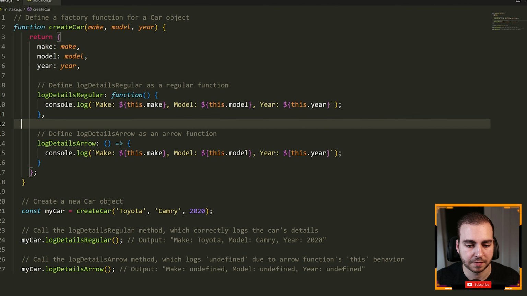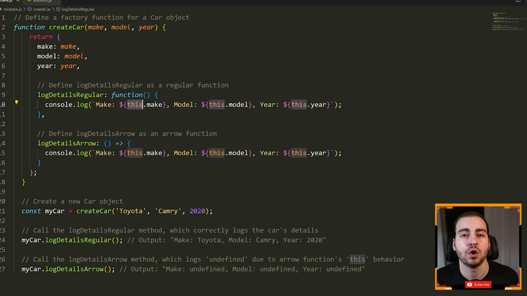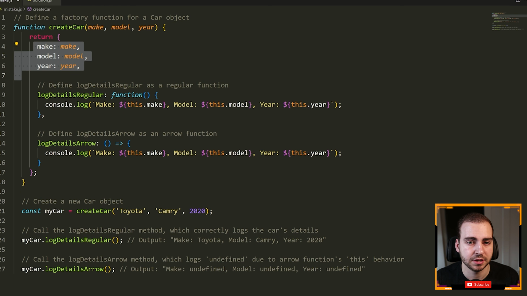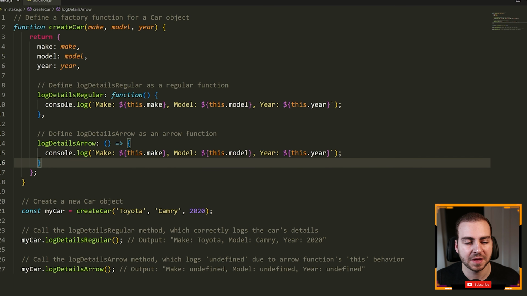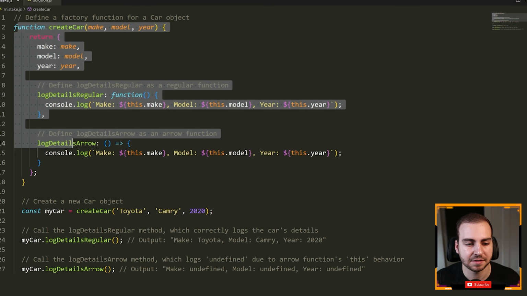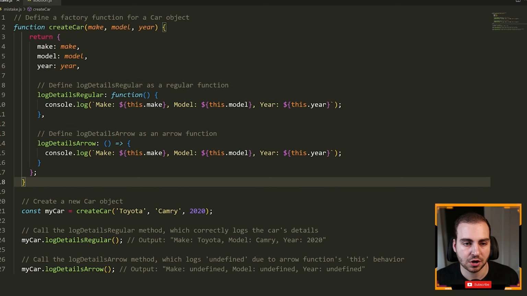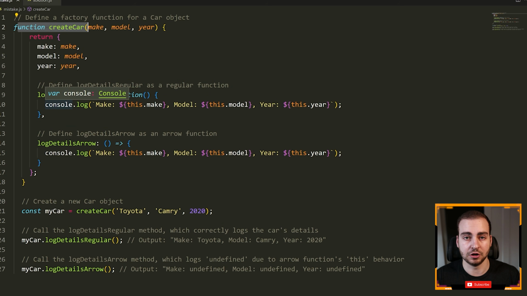That's because when we use a regular function, this is bound to whatever called the function. So when I call the function using my car, this references the car that I called it on, which has the make, model, and year on it. However, when we use an arrow function, this is actually going to inherit whatever the current this context is where it was defined. I'm going to show you an example of that in 1 second, but what that means is that since this was defined inside of this function, it's going to inherit this context from this function. Now, this context of this function is currently the global scope, which means it's going to reference global.